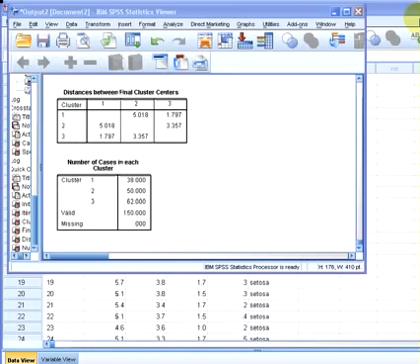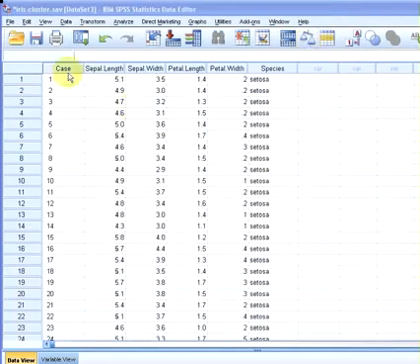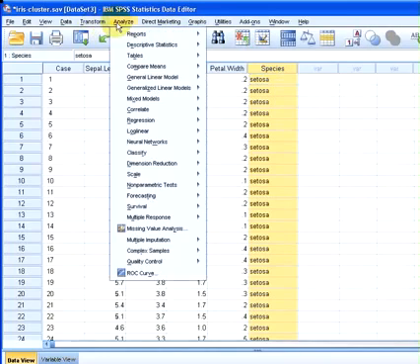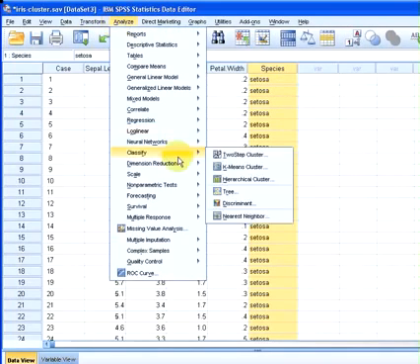So let's get our data set up there, and there we have it. We have the cases, and we have 4 numeric variables. We also have a species variable, which we are not going to use in this particular case, but we're going to use the other ones. First off, we're going to go to Analyze, then Classify, and here to K-Means. Just take a moment to have a look at that.